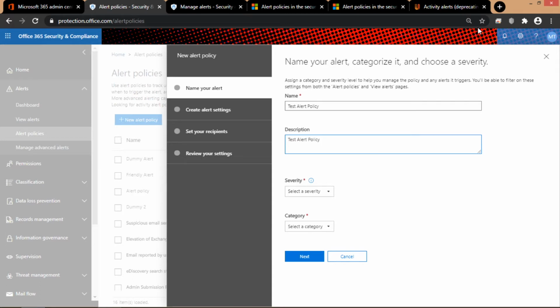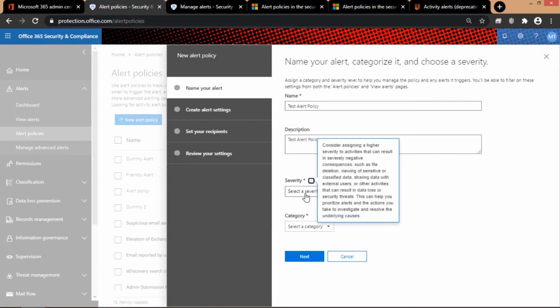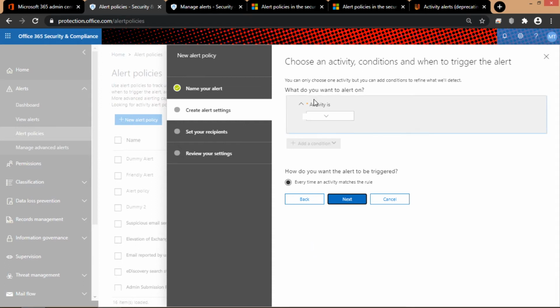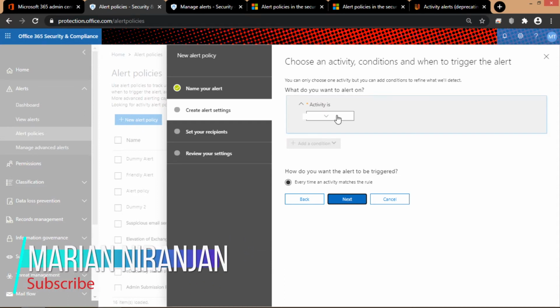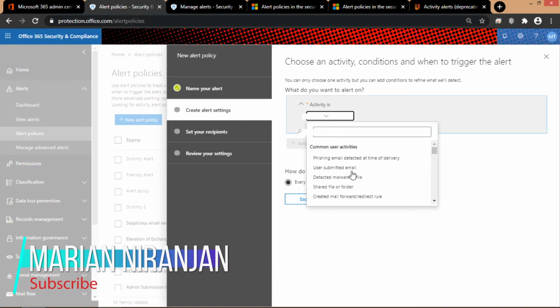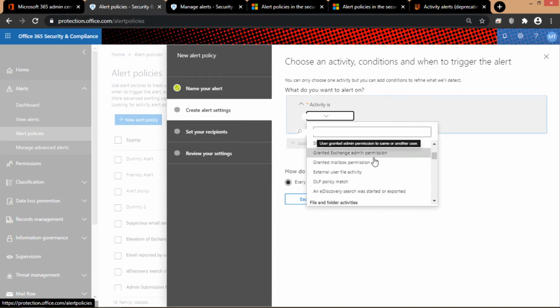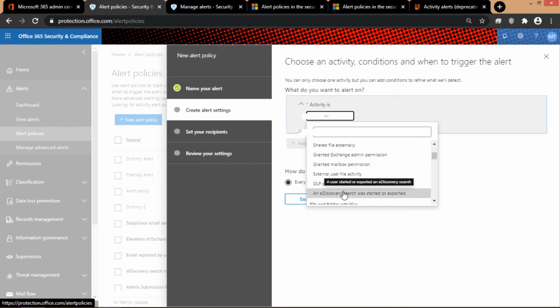I give it a description, and what is the severity? Give a high severity category. Let's do it for permissions. It's an easier one, right? So I click next. You've given a name and a severity, and what do you want to alert on? When you click on activity, you did select permissions, right? So that's why it's come up with this.